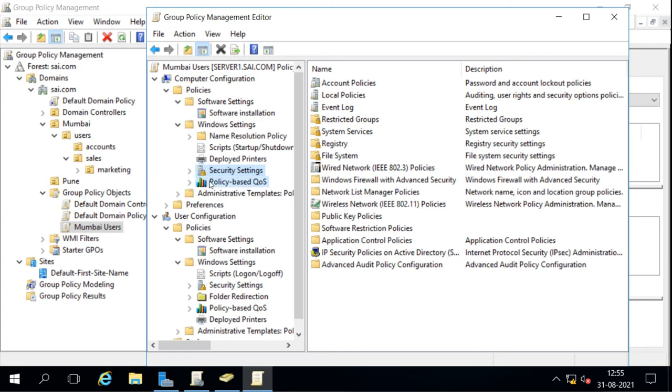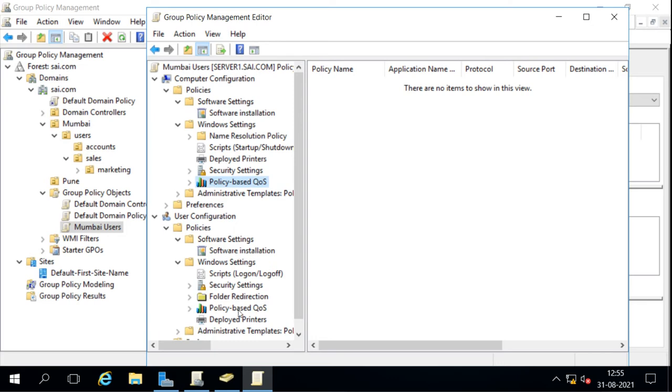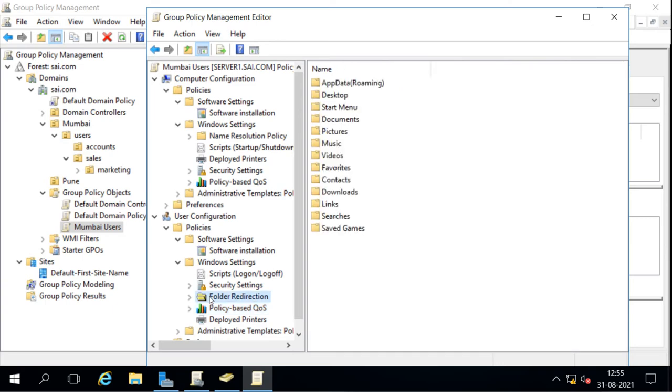Then we have the policy-based quality of service option here. The same option we also have here for managing the quality of service based on the policies. But in user configurations we have this folder redirection, and that is not available in computer configuration. What will this folder redirection do? It will redirect the folders of the user's profile. That means these profile folders like the desktop folder, documents, pictures, music, videos, and favorites folders. It is going to redirect these folders to a shared location.